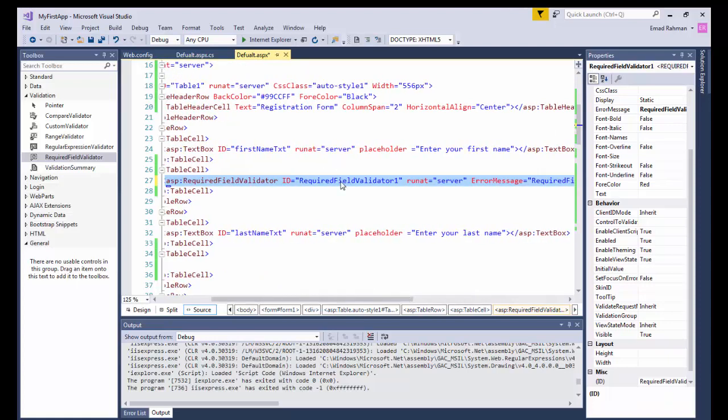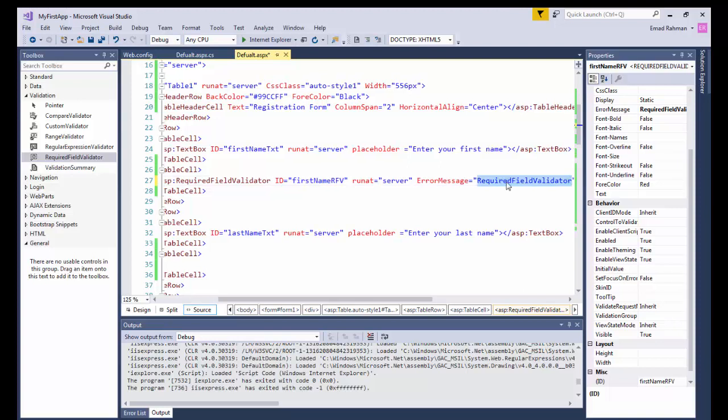and to start with, let's change the ID of this validator. So if this is a validator for the first name, then I will name it first name RFV, required field validator. The error message is the message that you would like to display if the user did not enter a value to this field. So you can maybe use a star. And a couple more properties we can change here from the properties window.